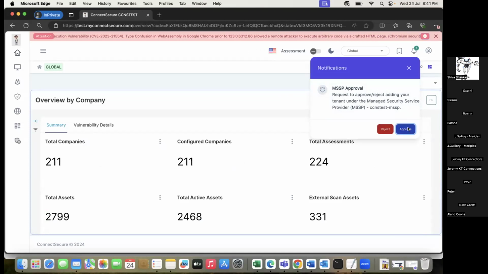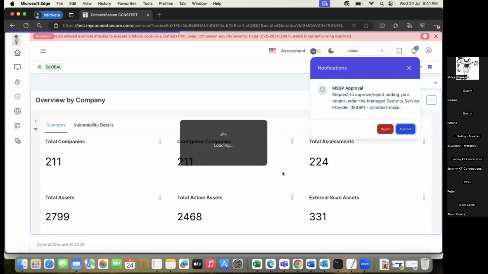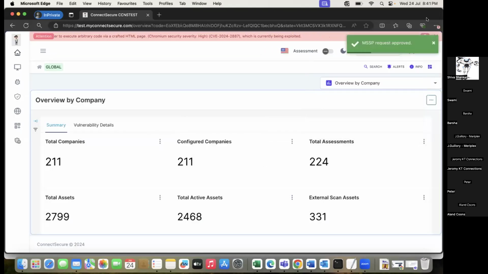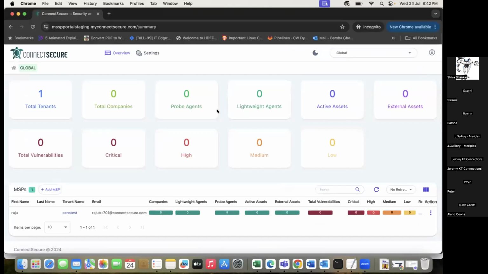On clicking approve, it will ask for a reason, whether you are sure you want to approve. Just enter a reason and click on yes. Once that is done, a confirmation message is shown saying MSSP request approved. We'll go back to the MSSP login screen and I'll do a refresh.